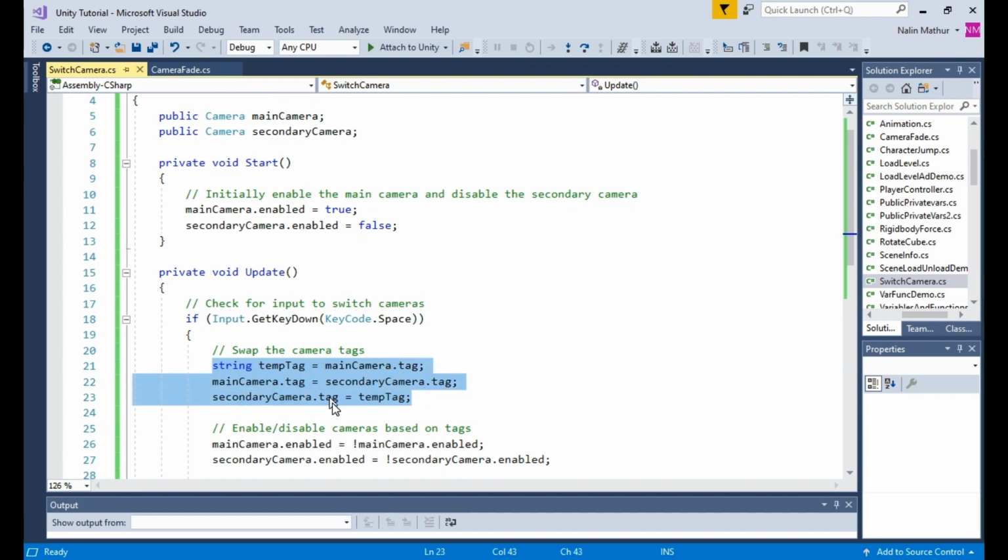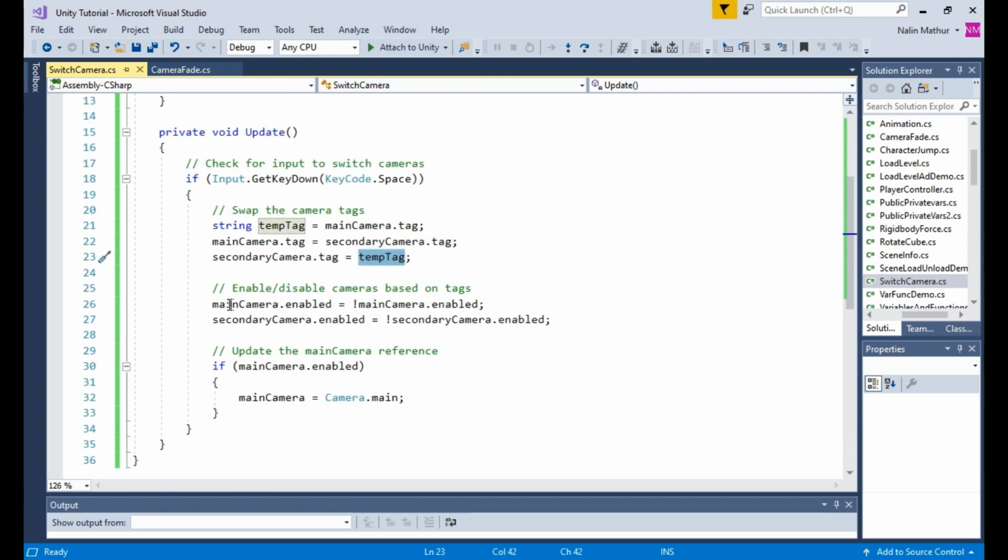Inside the camera switch logic, we first swap the tags of the main camera and the secondary camera. Then we enable/disable the cameras based on their tags. After enabling/disabling the cameras, we update the main camera reference to reflect the current main camera.